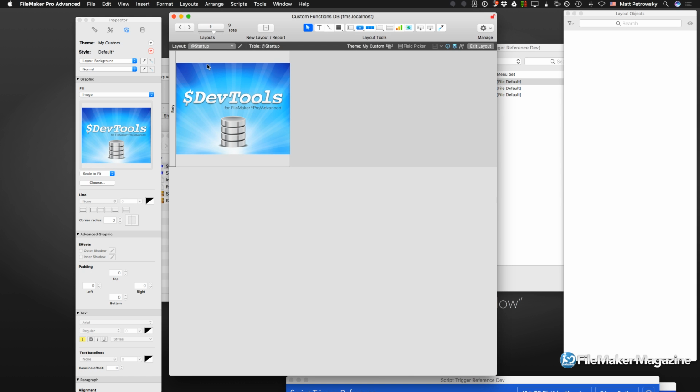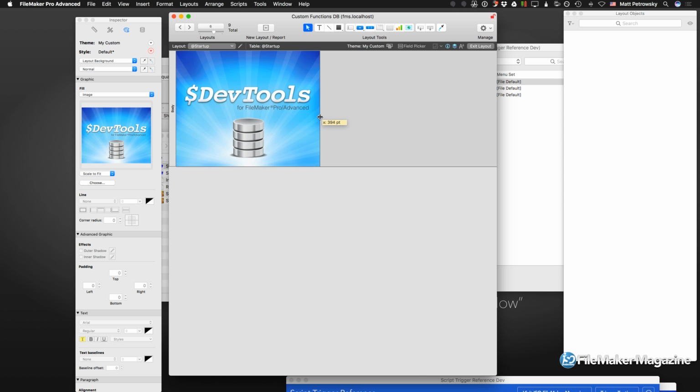So since this is actually not a square ratio, I'm not really going to do that 320 by 320. Let's go ahead and scale this out until it actually feels like it fits right there. And then I will switch this from scale to fit to scale to fill. And it'll basically just get rid of any of the white space that I have in there.